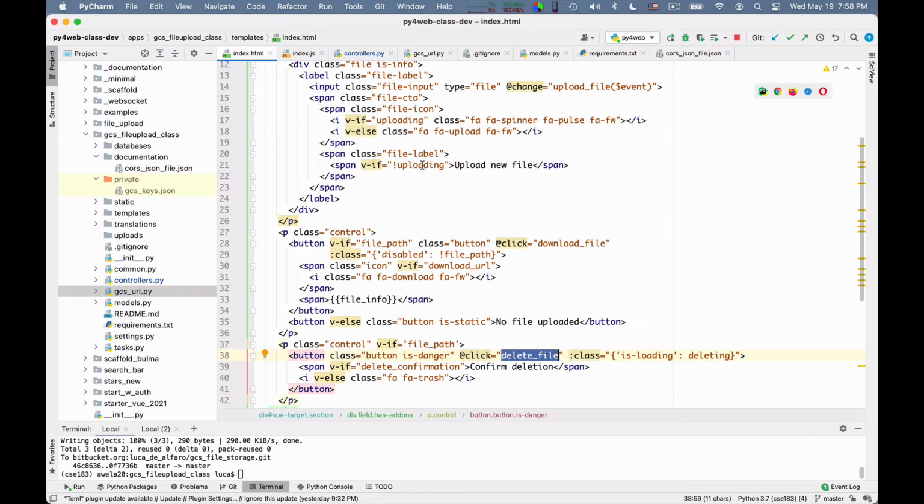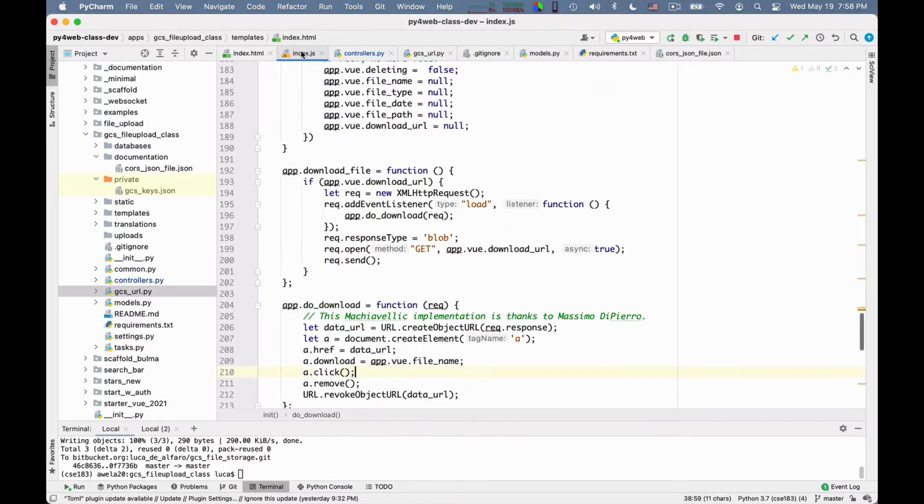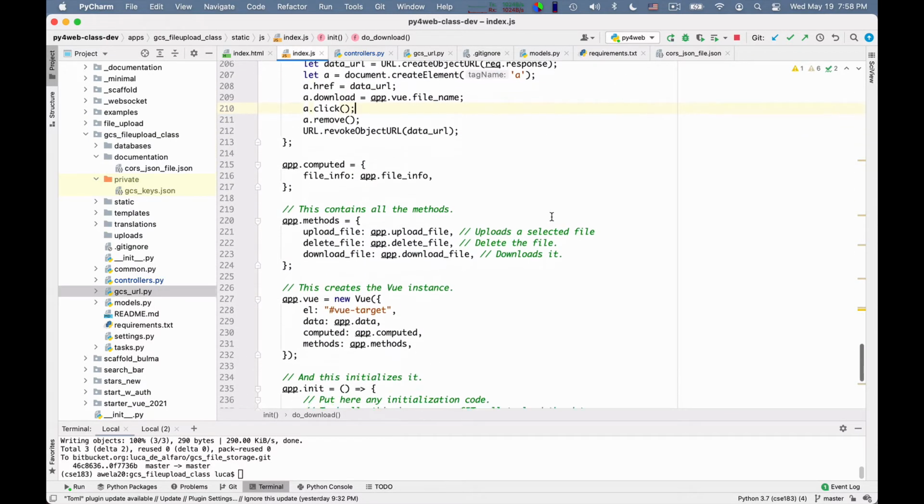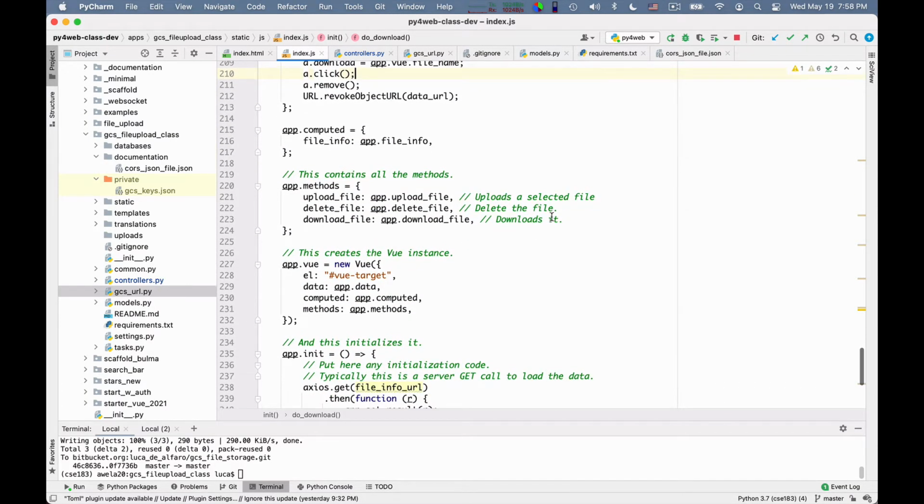And what I want to instead talk about is the JavaScript controller. That is where the interesting action happens. So let us look at the JavaScript. These are the methods. There are just 3 of them, as I mentioned: upload file, delete file, and download file.